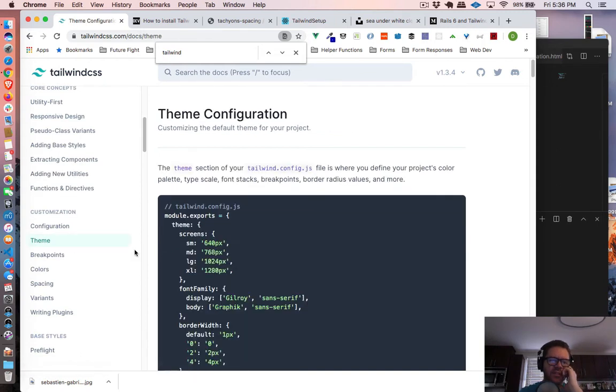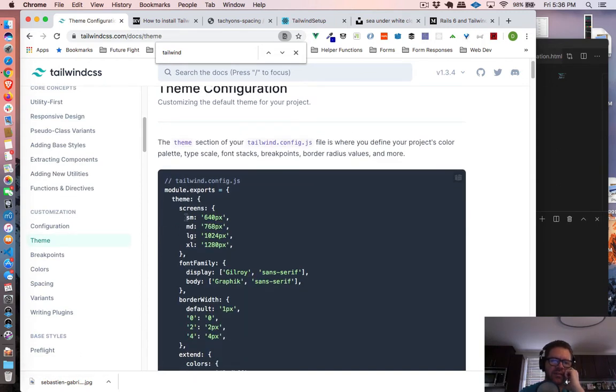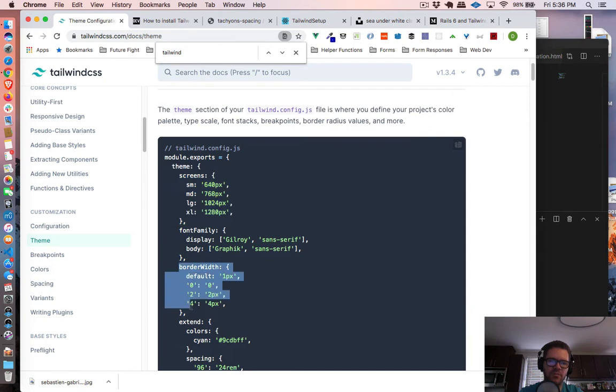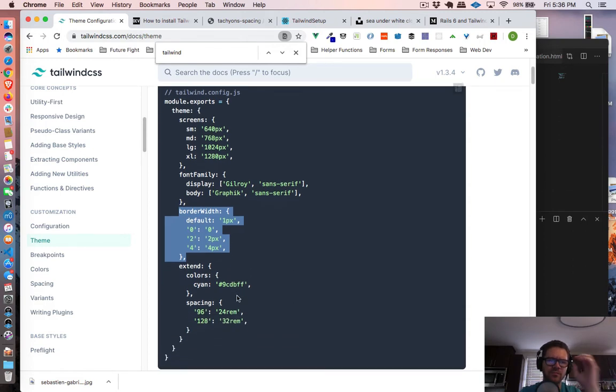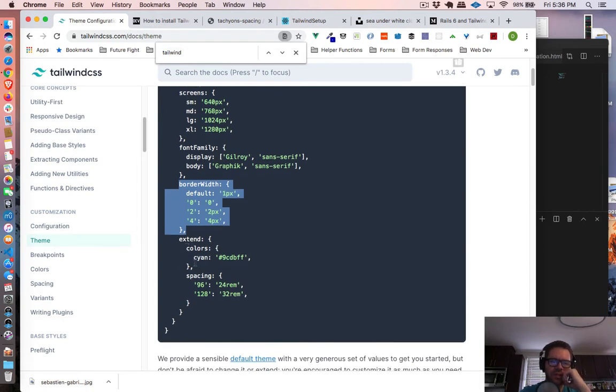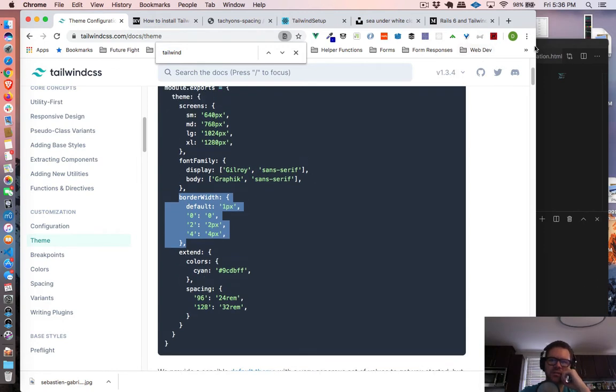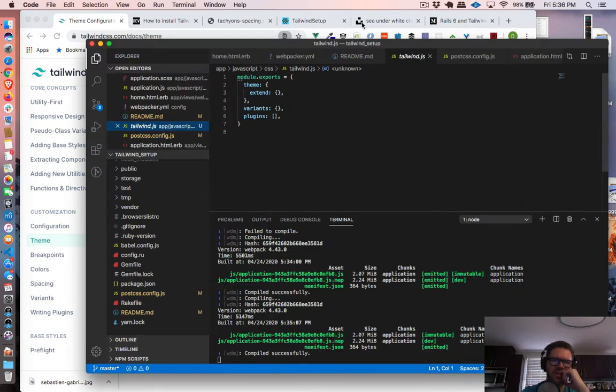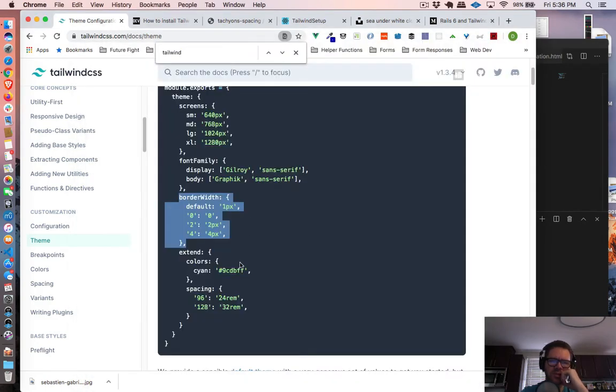Yeah, customization. There you go. So you can set your breakpoints, the border width, you have options, and you're basically setting what 0, 2, and 4 are, I guess, there. And then you get the ability to extend colors. So what do they give you? So they say theme extend, but all these other things would go into extend.